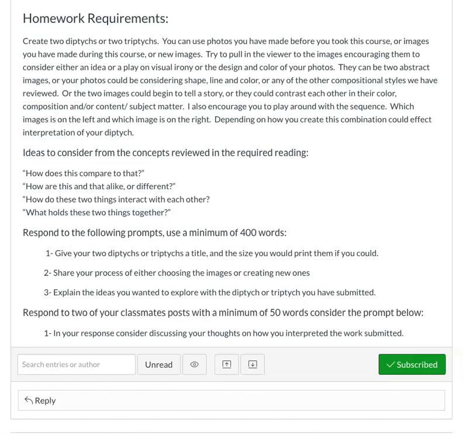Respond to 2 of your classmates' posts with a minimum of 50 words. And in that, I'd like you to consider discussing your interpretation of the work submitted that you're responding to. So before reading what the intentions of your classmate's diptych were, what did you read into it, which also came up from the article.